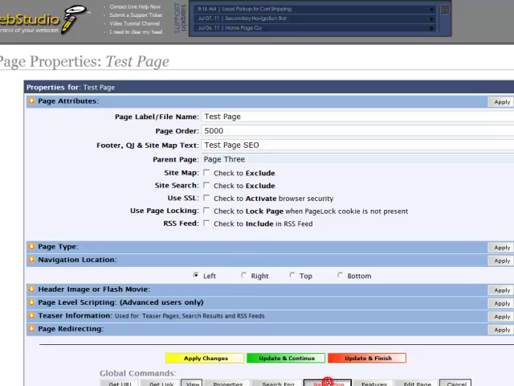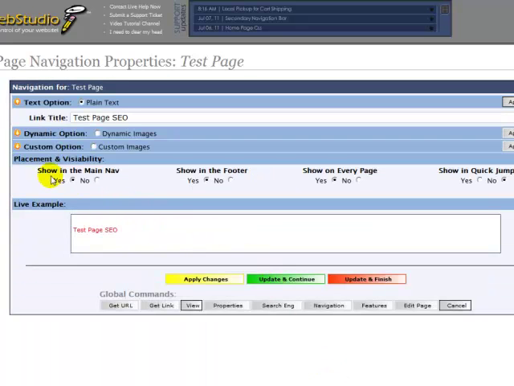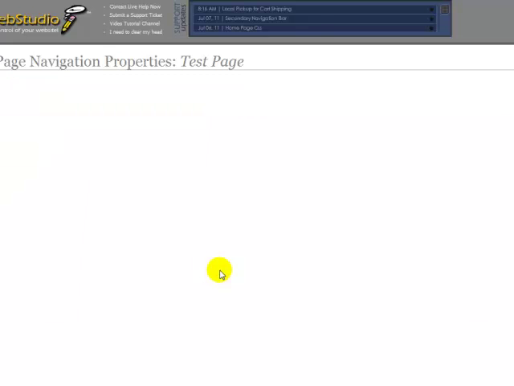Then we're going to go to navigation. And from navigation, we're going to leave showing the main nav yes. Showing the footer, we're going to set to no. And then show on every page is what we want that to be no, because we only really want the link to show up when page 3 is selected. So we're going to hit apply.